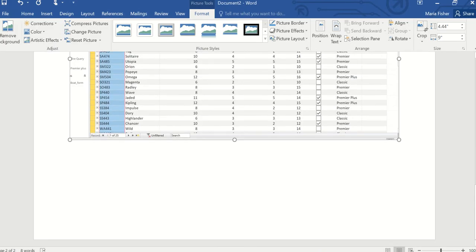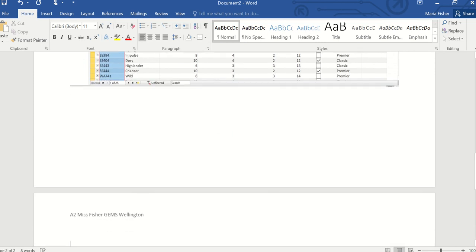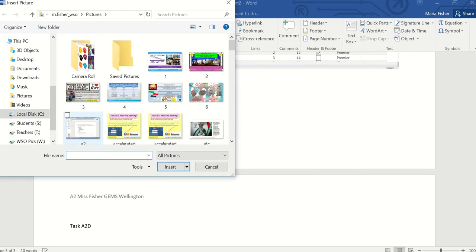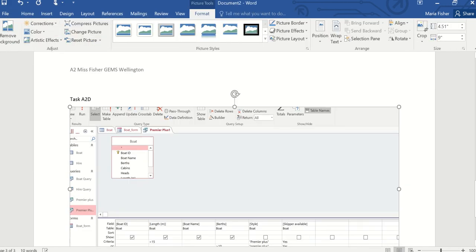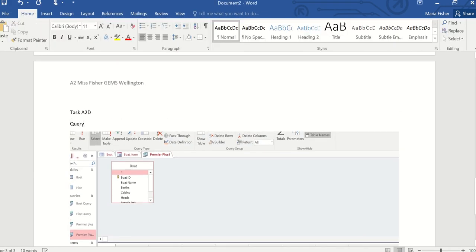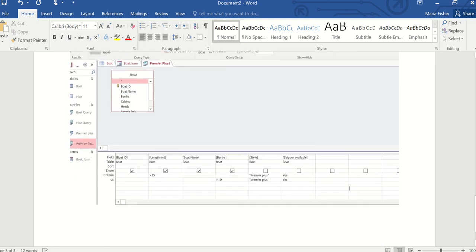Go back to my evidence document. Okay, scroll down, give it task A2D, okay, insert pictures, and then make sure I've got my Premier Plus image in there. Okay, so that's my query design. Make sure you show the examiner query design view. Okay, so they can clearly see that.